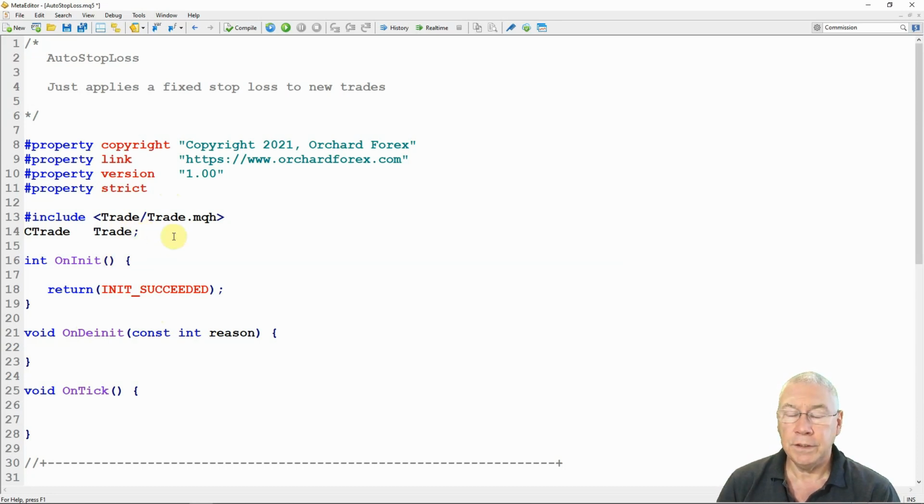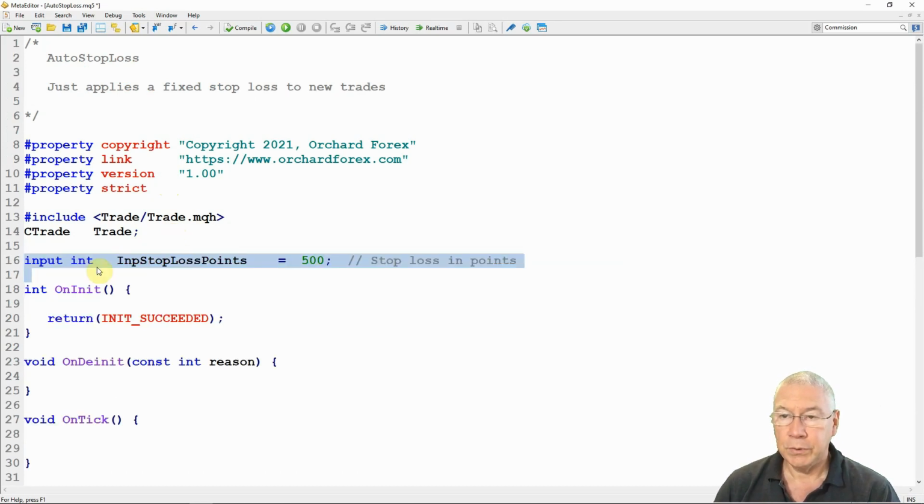Then the next thing I need is an input, because I need to know how far I'm going to set that stop loss away from the order entry. And that's a simple input of type int. I'm calling it int StopLossPoints, and by default I'm setting that to 500, which for most 5-digit currencies would be 0.005. So I'm setting that stop loss in points.